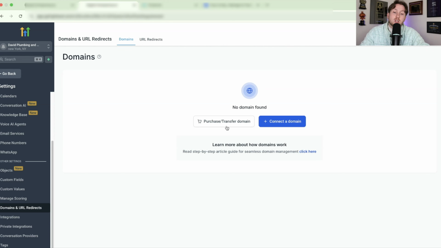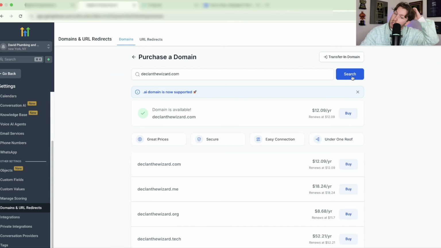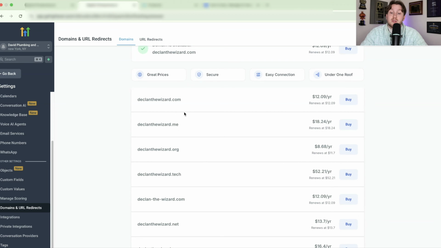So very simple. So first up, we are going to purchase a domain. So you're going to click that button, you're going to come right in here and you're going to type in the name of the domain you want. So what we're going to do is we're going to do Declan the Wizard, then we're going to do .com because you can put in your extension. So we're going to click search. Remember the extension we talked about that earlier? And you can see, huzzah, it's available.